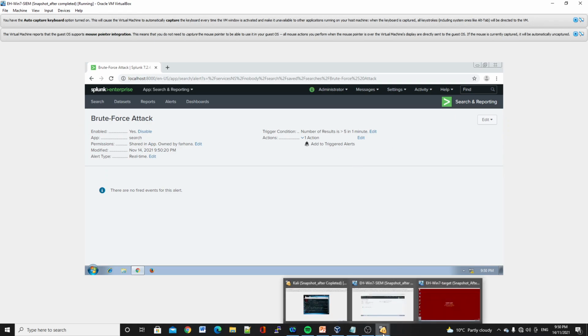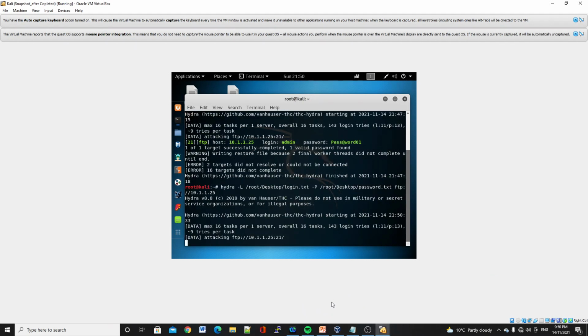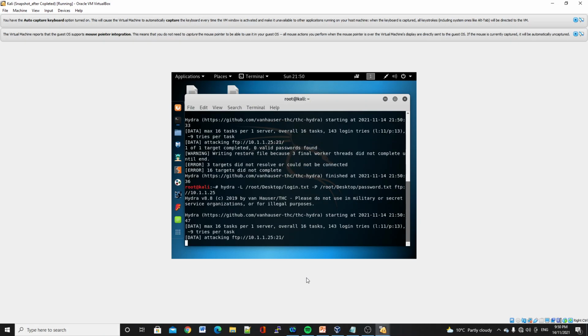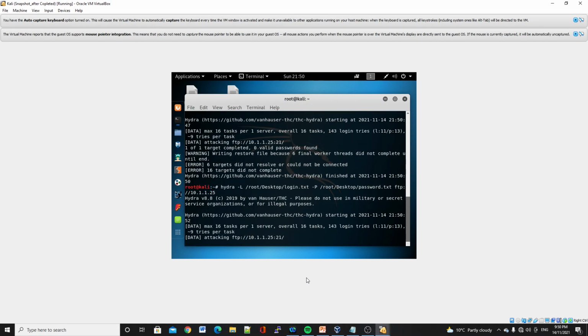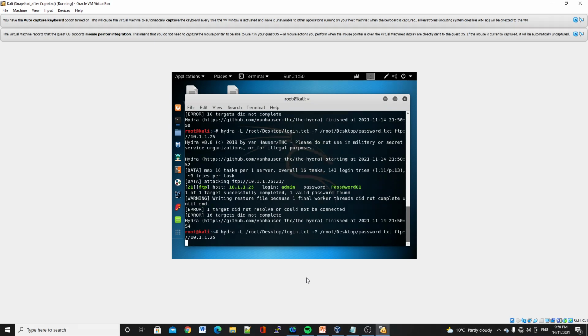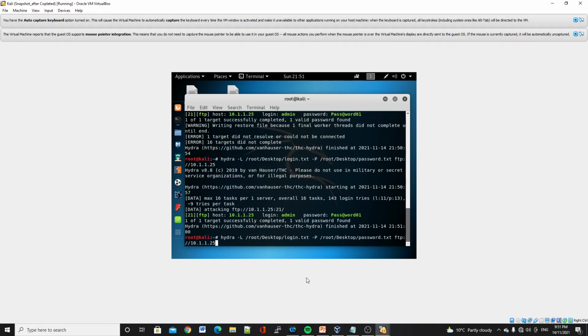Now I'm going to my Kali machine again, and then again I'm going to launch the same attack. So Hydra and then enter. What's the time? It's 9:50, 14th of November 2021. The alert hasn't launched properly. I'll do it again. Yeah, tracking. Did it a few times.